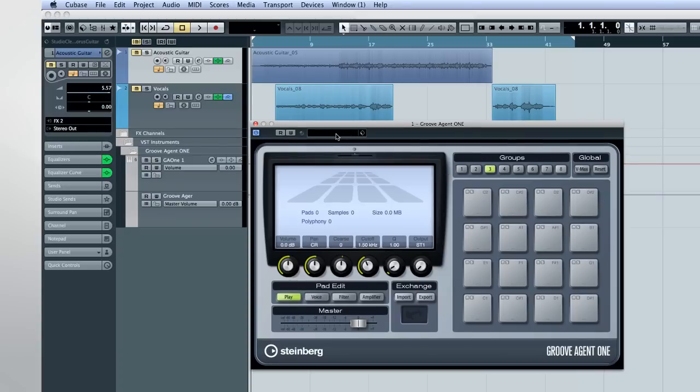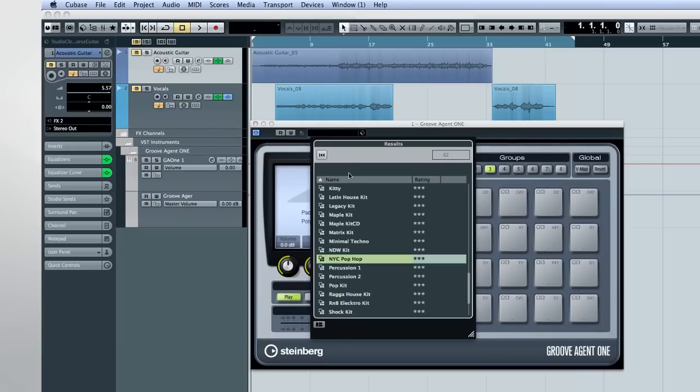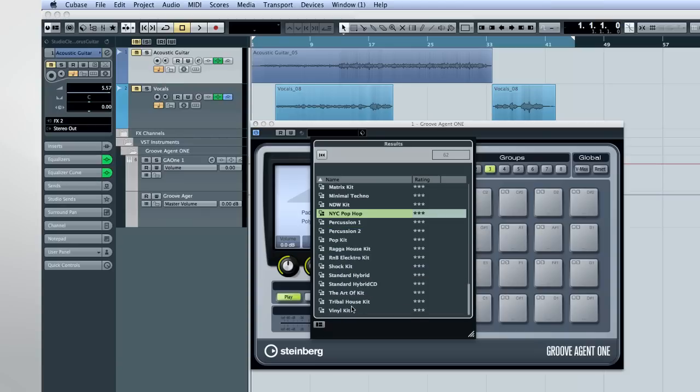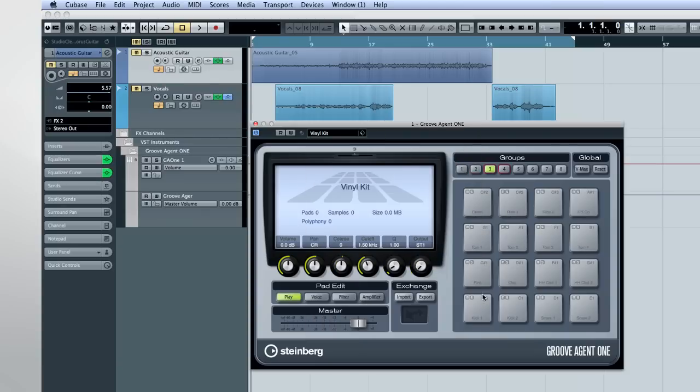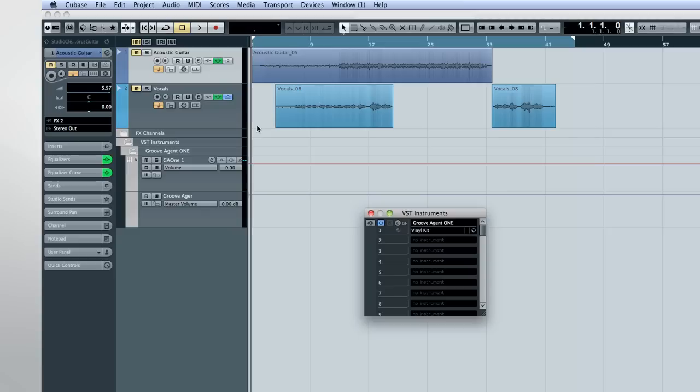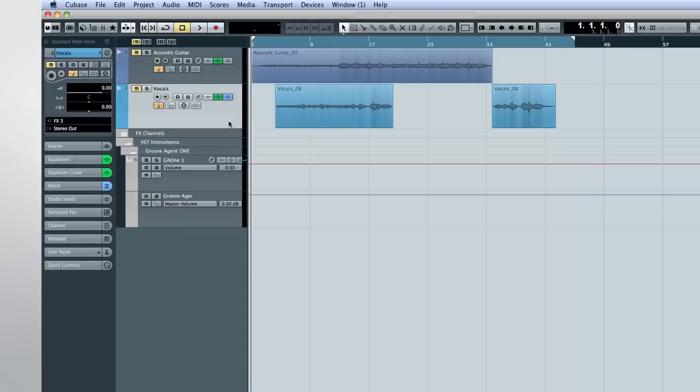To do this, click on the preset window. I'm going to select the preset called Vinyl Kit, but you can see that hundreds are available. Close Groove Agent 1. And now we have a sound module loaded up with drum sounds. Next, we need a track of MIDI data to trigger those sounds.